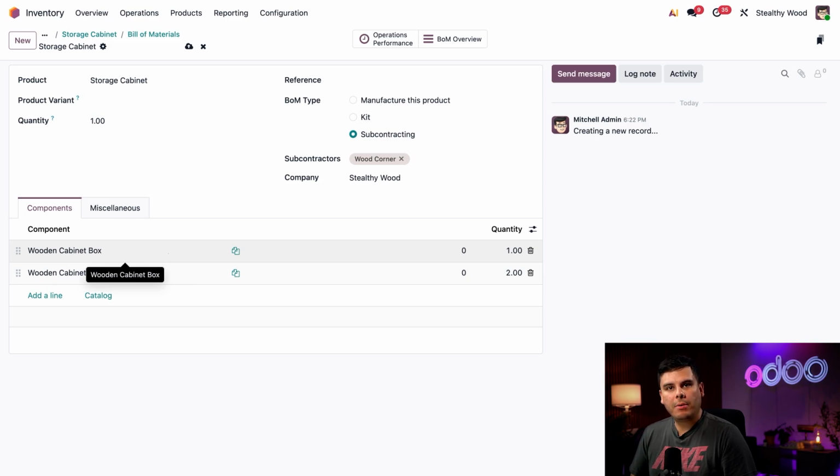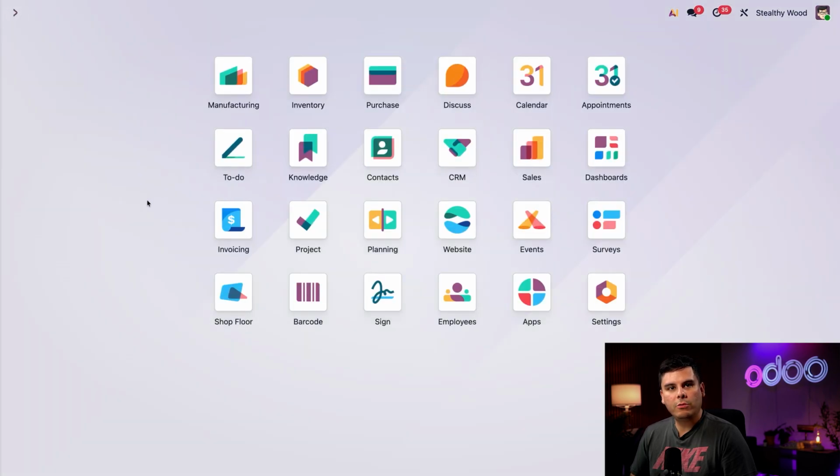After we add the components, Odoo will automatically generate a resupply order to deliver these components when we create a purchase order for the subcontractor. So we're going to manually save right here, and we're going to go back to our main Odoo dashboard.